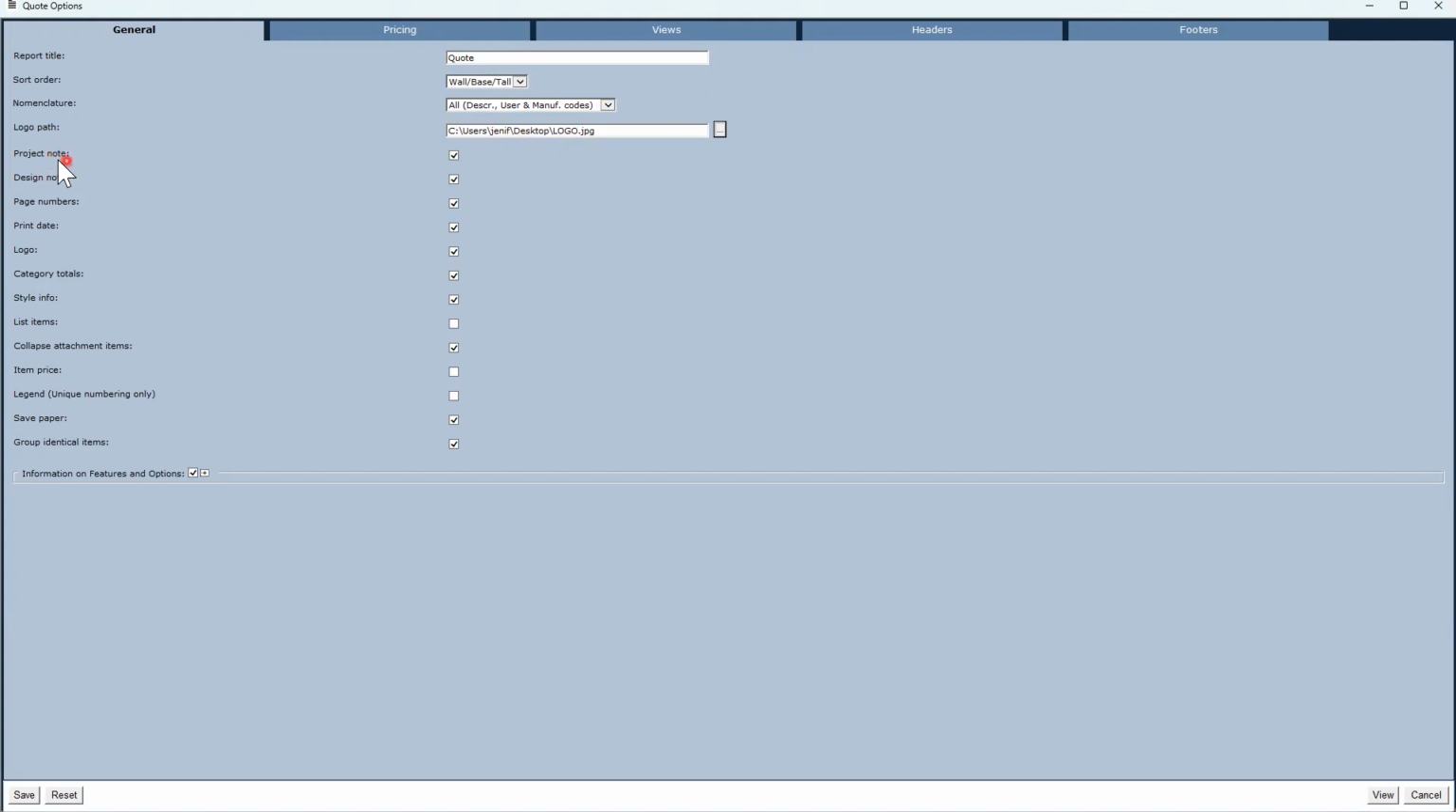I have selected my project node, design node, page numbers, the print date, my logo, category totals, the style info. I don't have my list items or my item price selected because these reports, depending on the size of your design, can be 4, 20, 30 pages, who knows, and I don't want all that, and I don't want to show the price of every item. I just want a total, so I just have that selected there.